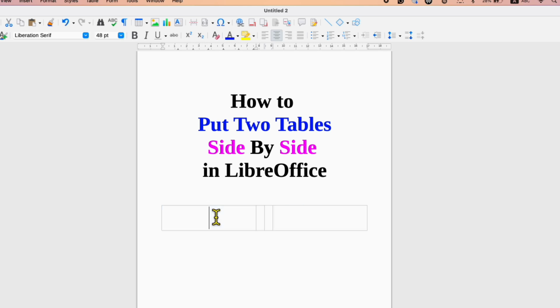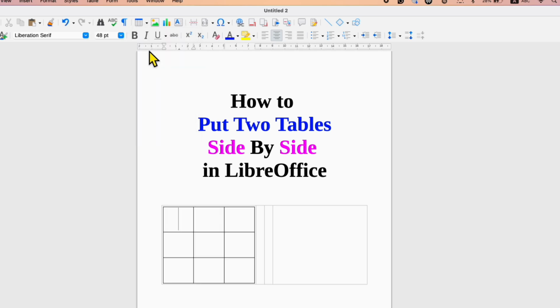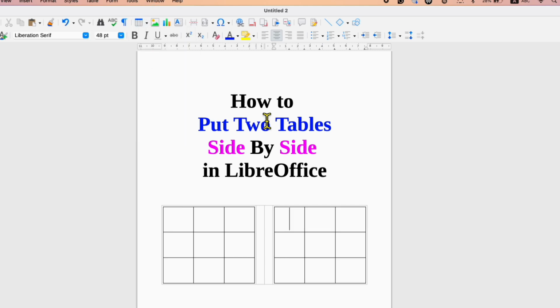Now click inside the fourth cell, go to the table option and select the size of the table you want. Similarly, click inside the next cell, go to the table option and select the table of the size you want side by side. The gray lines that appear here are just for your guidance.